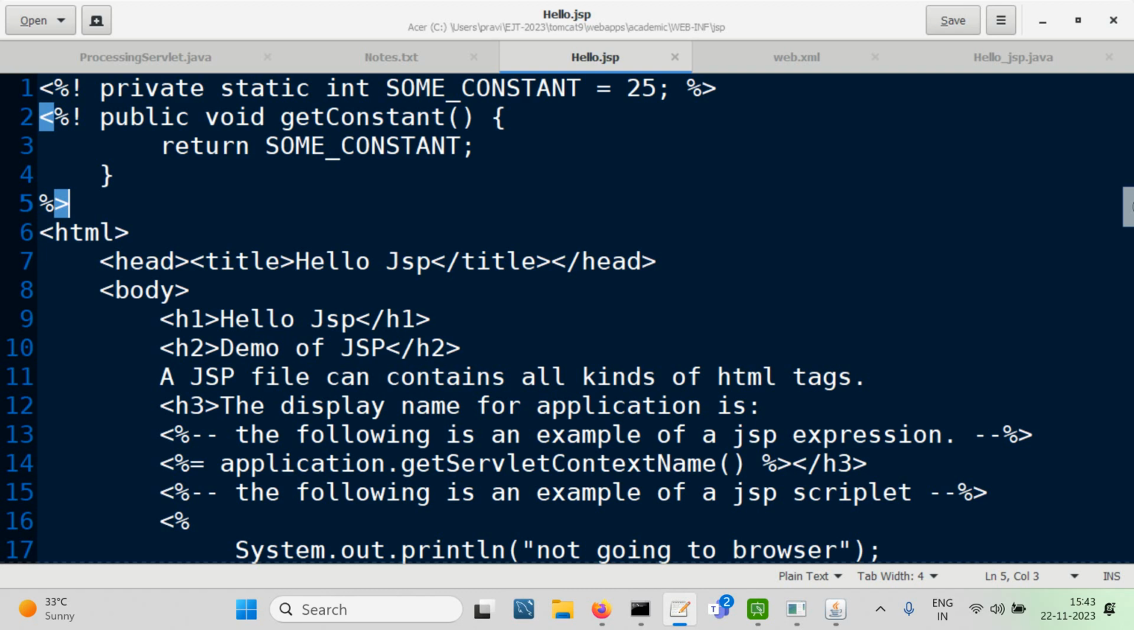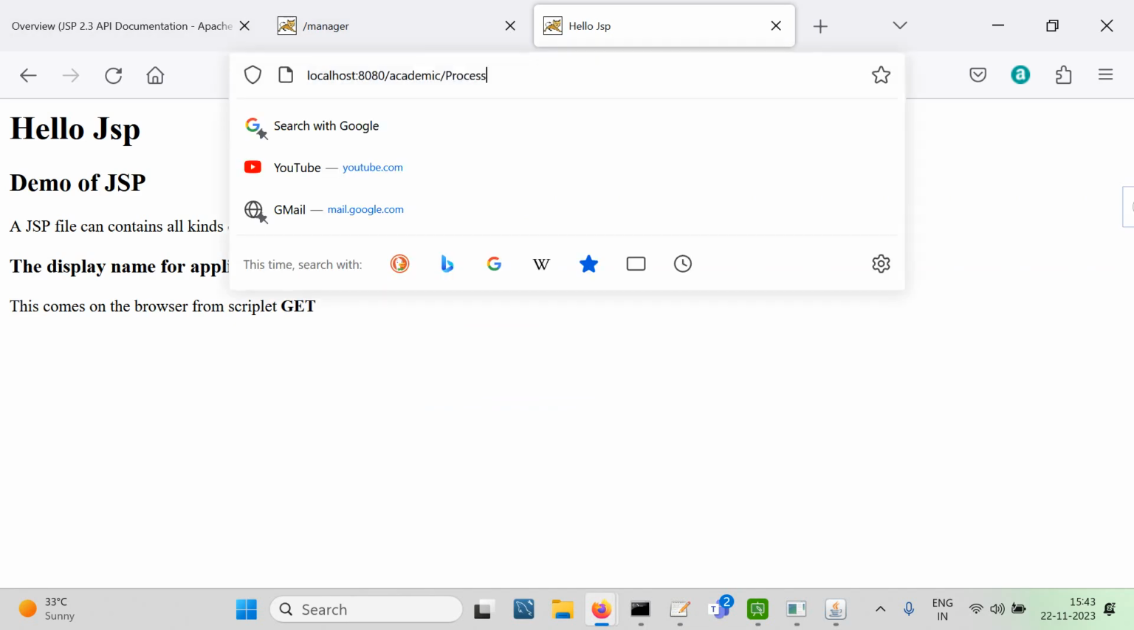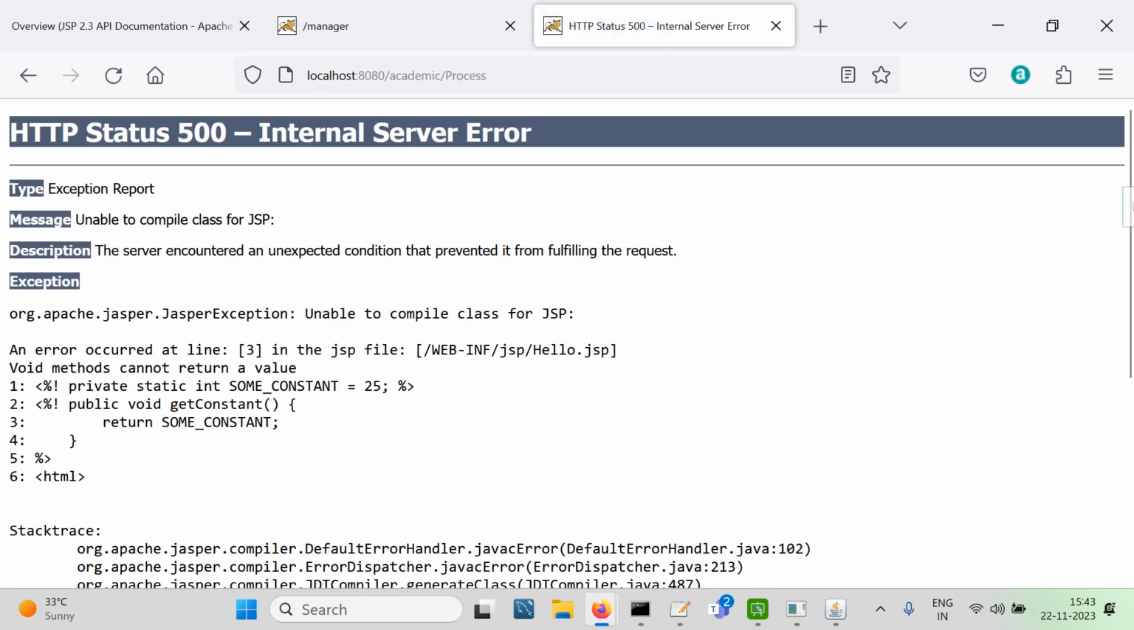Okay, let's do this again. So this is not affecting the output at all. The only thing it will affect is that currently there is some error which we have done. An error occurred and it shows you where the error is. Void method cannot return a value. The method's return type is void.